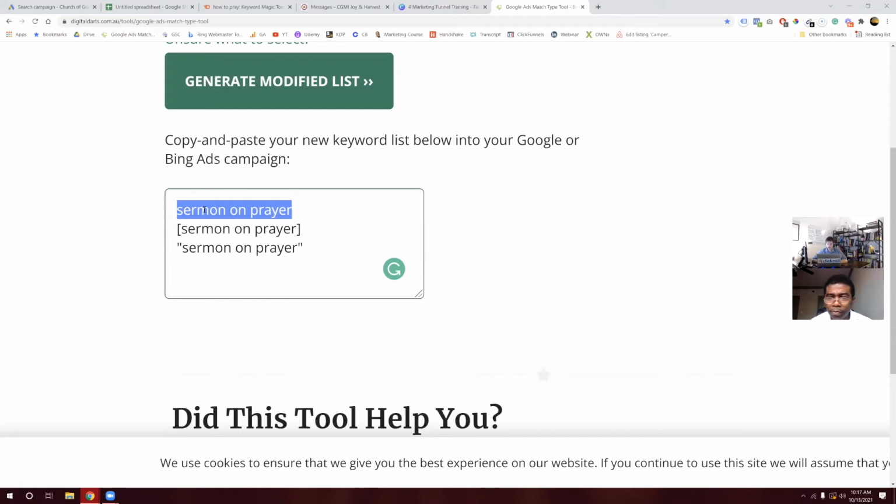So it could be prayer on the Sermon on the Mount. It could be prayer on Buddha's sermon. It could literally be anything that contains those words. So that's really broad, and that's definitely not a good go-to if you're using money to advertise. Now, this one down here is called a phrase match, and this has the quotes around it.